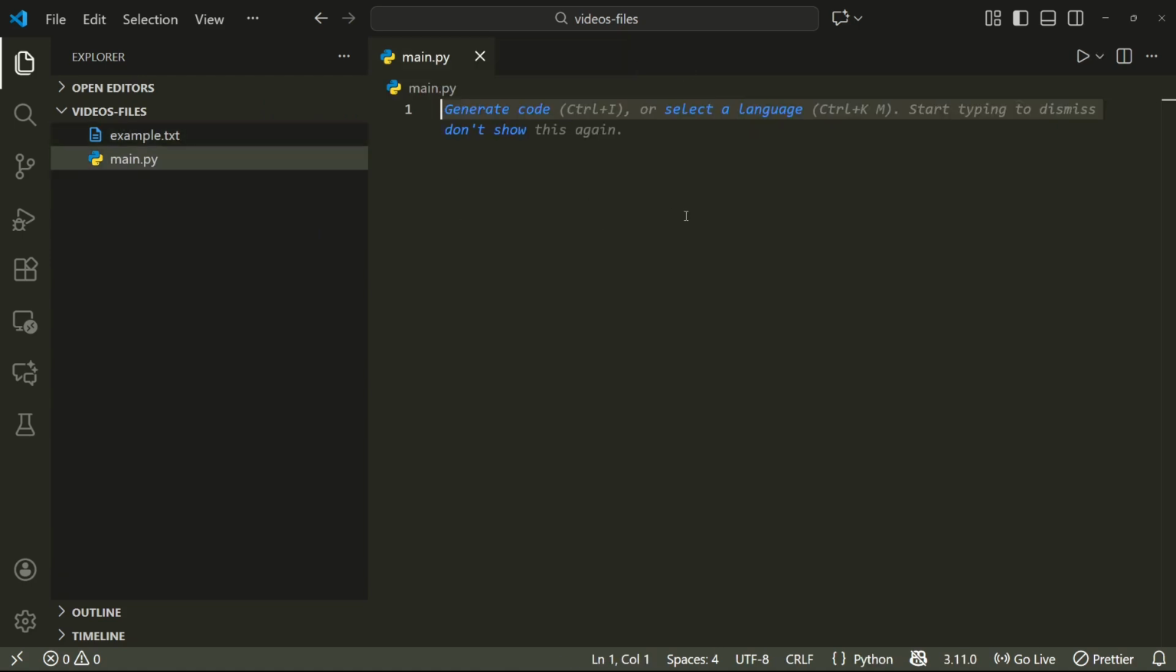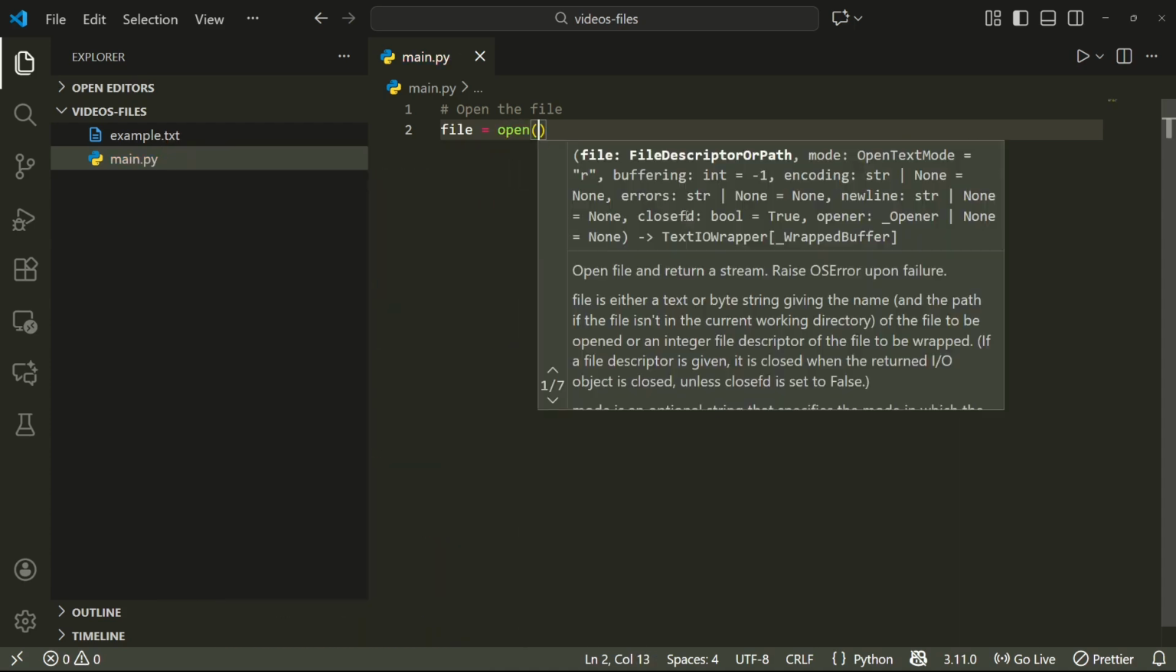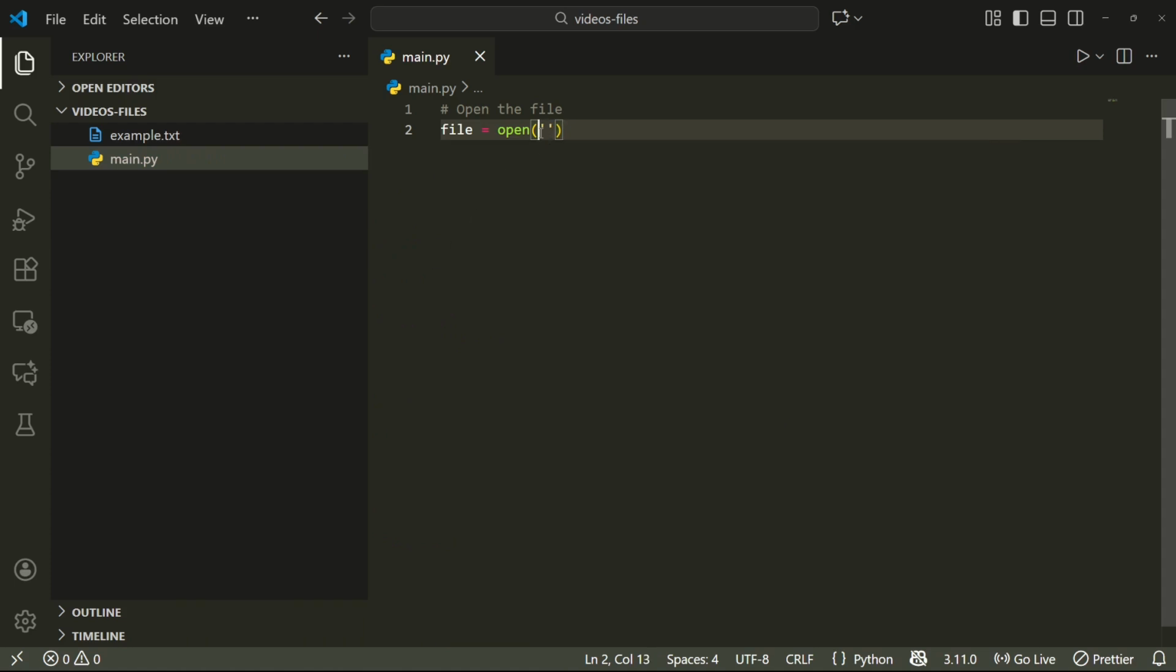And now I would like to open the file. So how can I open the file? It's very simple. I will create a variable called file, for example, but the name is up to you, and I will call open. I need to write here which file I need to open. So I would like to open example.txt.